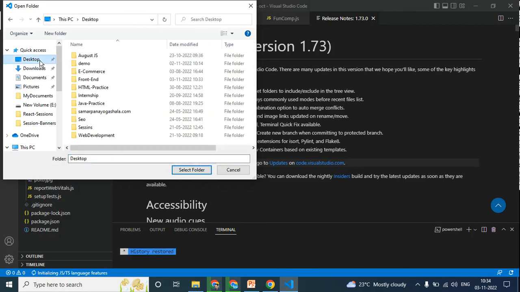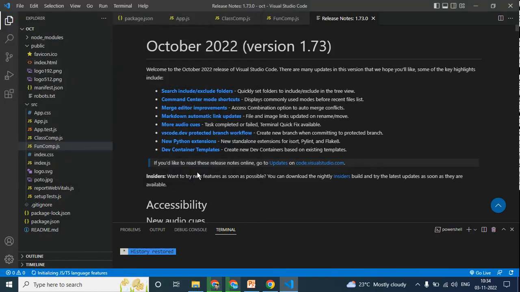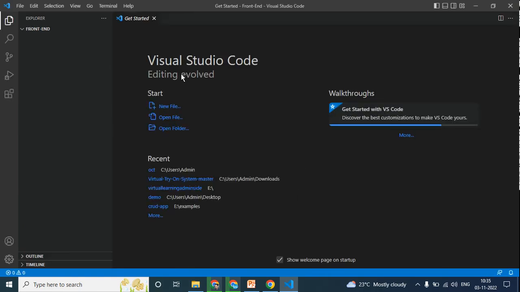So go for the desktop, and here you can see front end. This is the folder what I have created. Look here, 3/11/23, 10:33. This is the time what I have created. Click onto that folder, and here click select folder. Once you do that, your folder is opened in the VS Code, and it will be empty. You have just created a folder, there is no files in it.